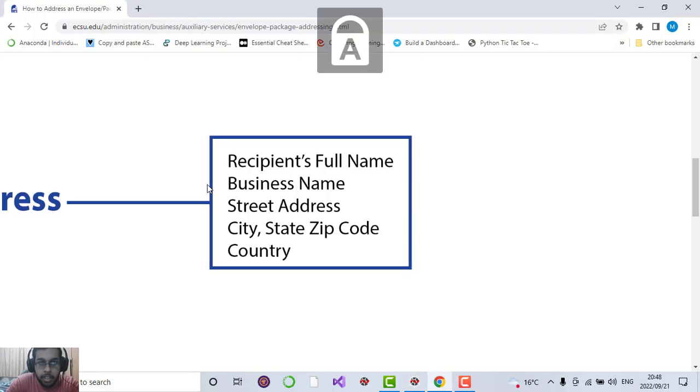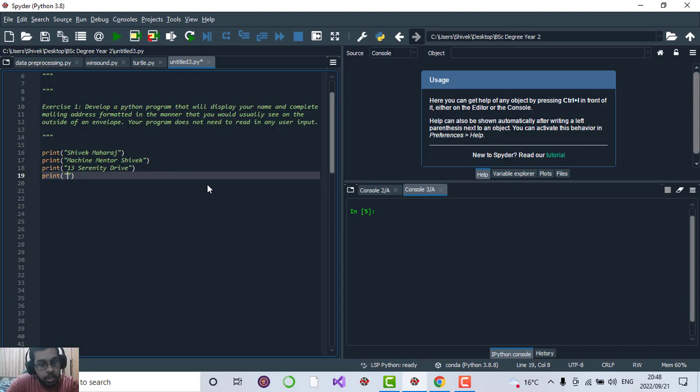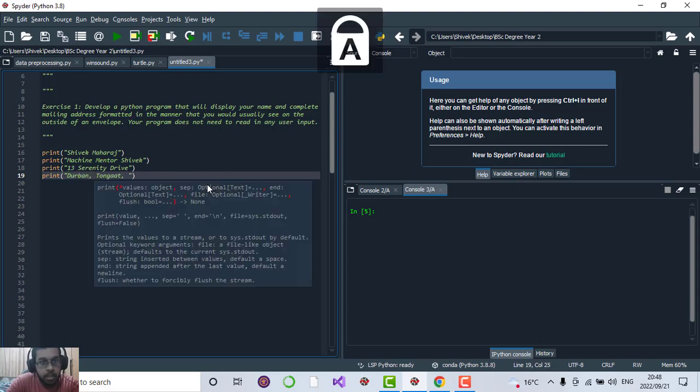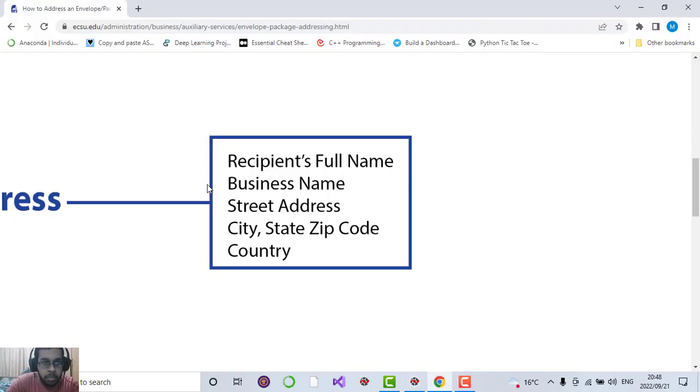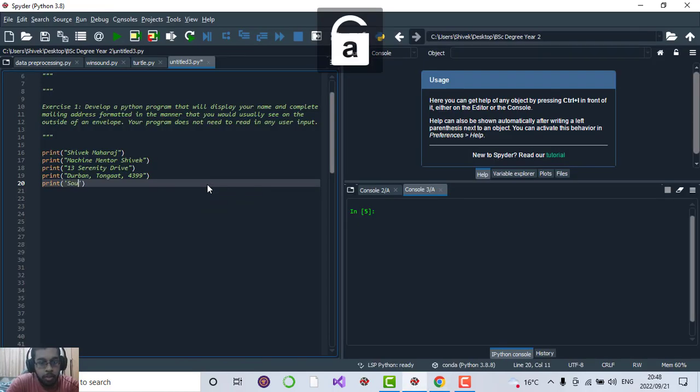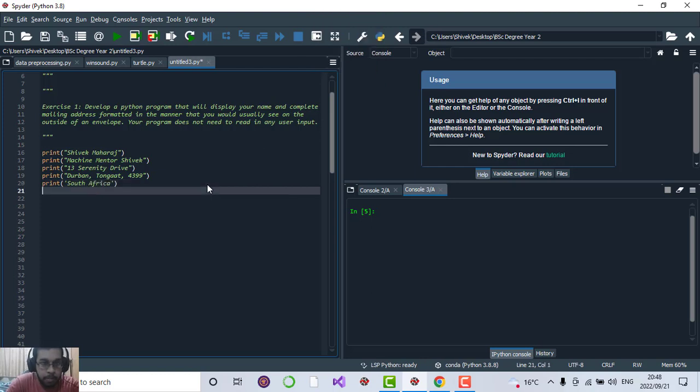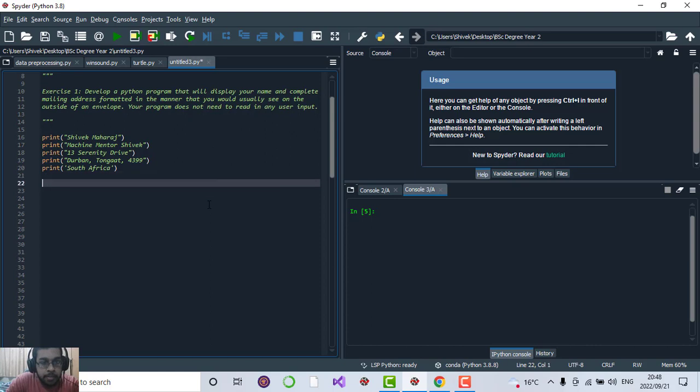Okay, the next one we need is city, state, zip code. So I'll just do a Durban Tongaat 4399. And the final print statement we need is the country. So in my case, it will be South Africa. Okay. So that's really this exercise.